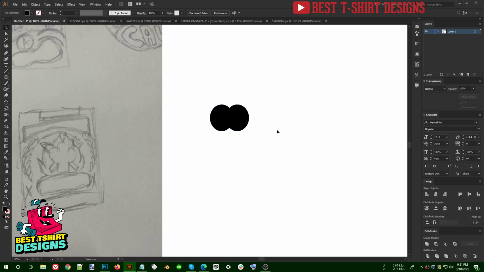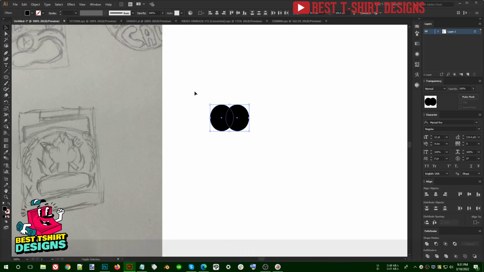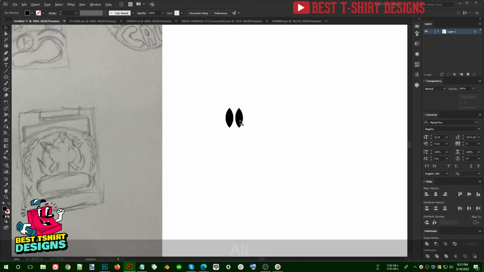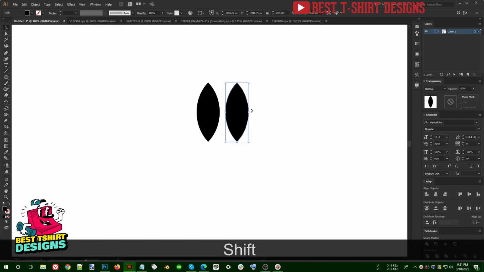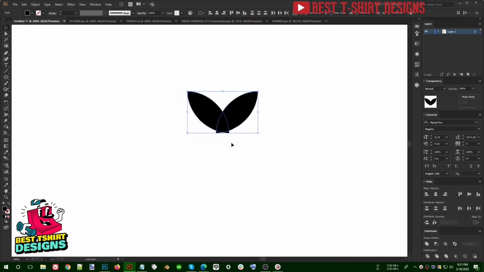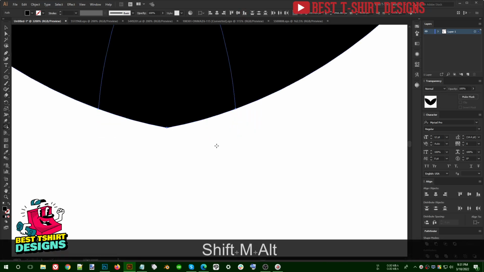Okay, so let me show you. This will show you my keyboard shortcuts. I am selecting these two and pressing Shift M. Shift M gives me the Shape Builder, and I am going to press Alt and then erase these two parts. That will leave me with these two elements here. Now I am going to select this one and rotate, then select this one and rotate. That's fine. Now I want to align them all at the bottom, and again with the Shape Builder tool I am going to erase this part.